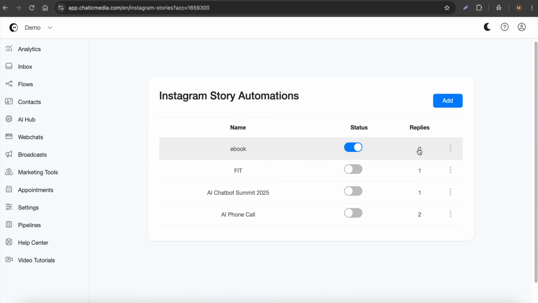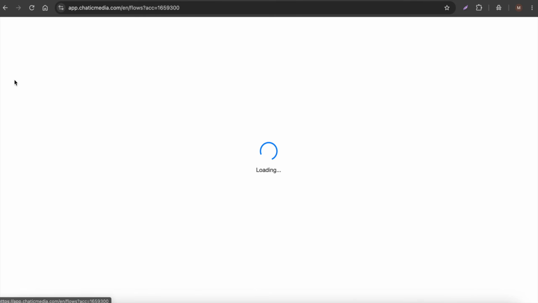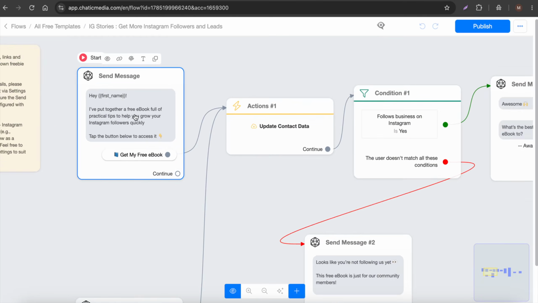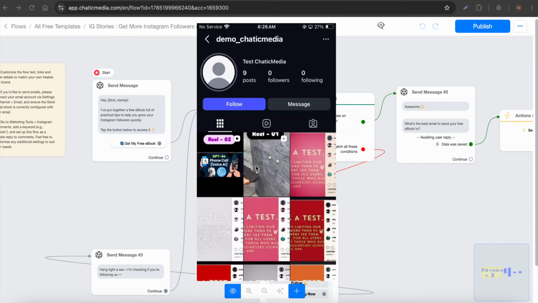So it hasn't sent any sort of responses yet. Otherwise it will update the replies as well. So now let's test how this actually works. So let me go to the flow section, open the all free templates. This is how the flow message looks like, and this is the first message. So let me share my phone screen over here.